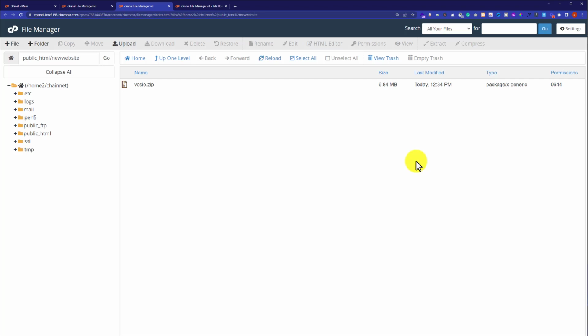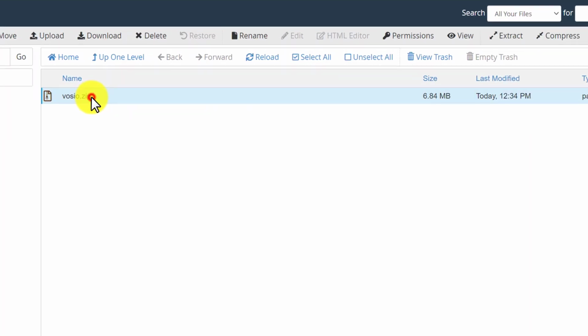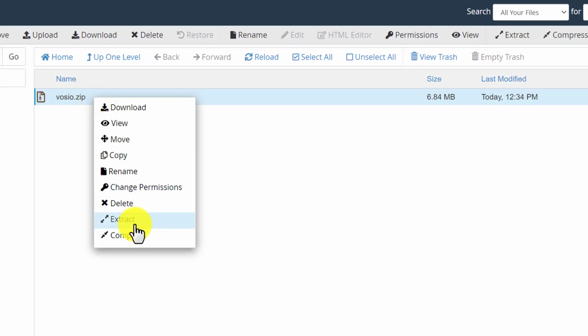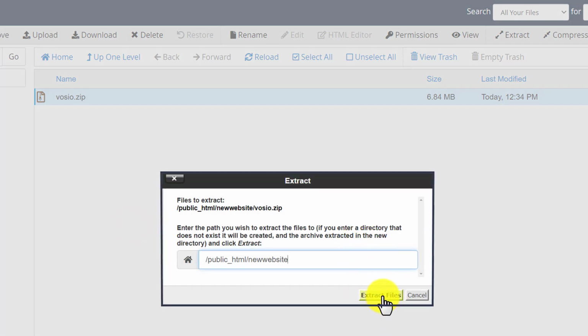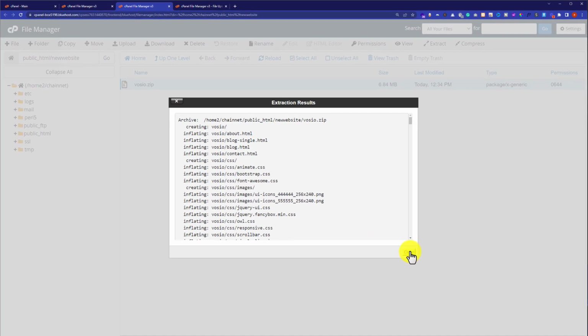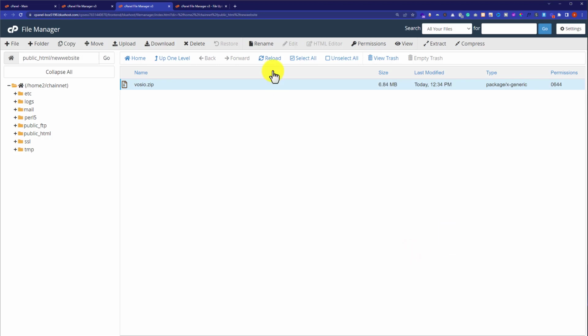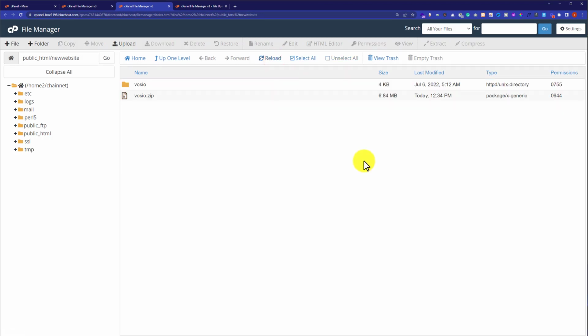So I have compressed all my files in one zip file and then I have uploaded it here. And now I am going to extract it. So I am going to select it, right click on it and then click on extract. Now again click on extract files. Now click on close. Now from the top we are going to click on the reload button. And as you can see, our zip file is extracted successfully.